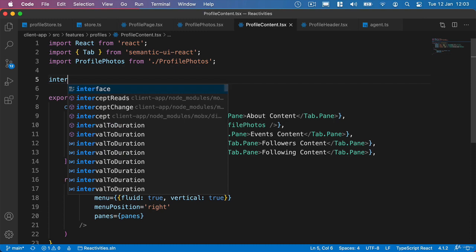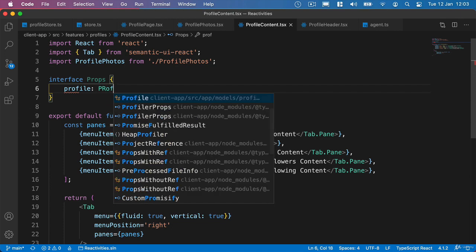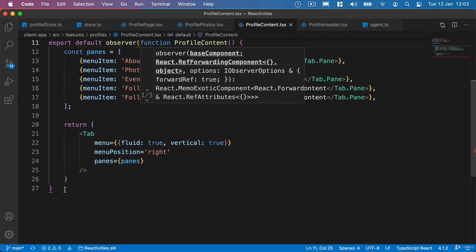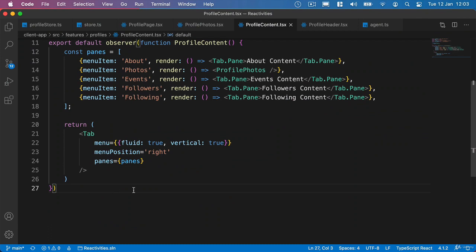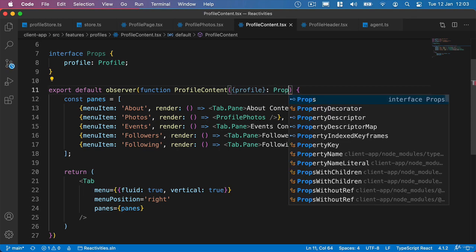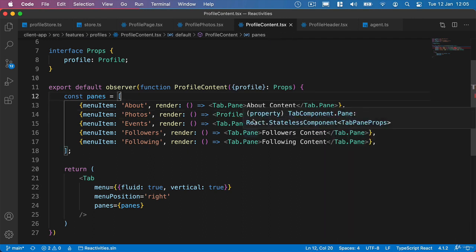Then we can go to our profile content component, and we need to add an interface here. We'll call it props. As per normal, we'll add profile of type profile. And once again, we need to make this an observer as well. Very easy to forget this step and then not see the results as you take a look at what you're trying to do on your page. So don't forget to add observer whenever we're looking at anything that we initially get from a store. And then we can destructure the profile from props, and we'll pass the profile object directly to our profile photos. And then we can go ahead and make use of this in our profile photos component.